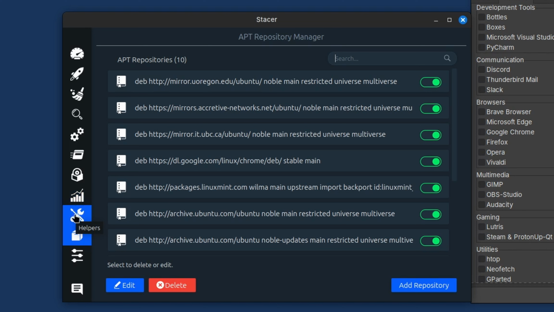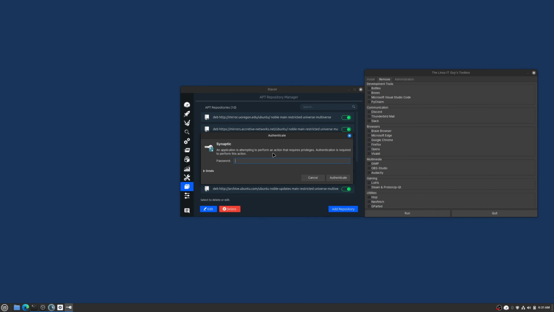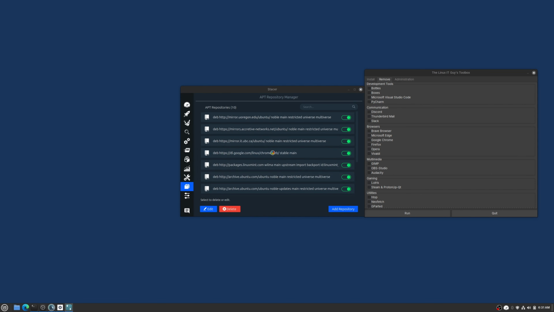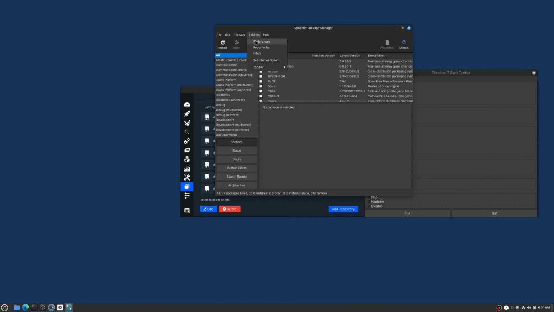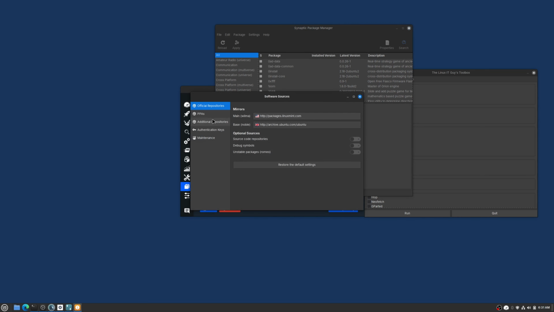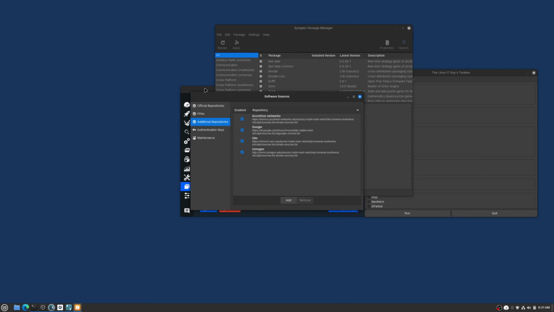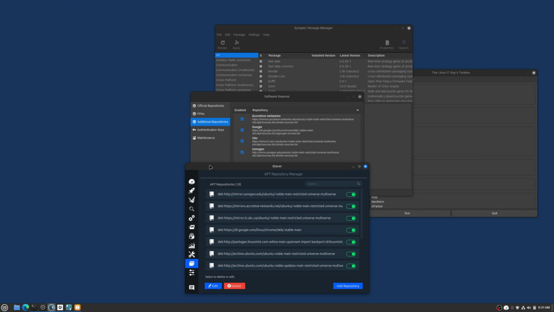Helpers has some networking information inside of it. And we'll go to Repository Manager. This has got all your repos inside of it. So basically, it's the same as going into Synaptic Package Manager. Put in your password. Going into Settings and Repos, and then Additional. So it'll be about the same as doing that.